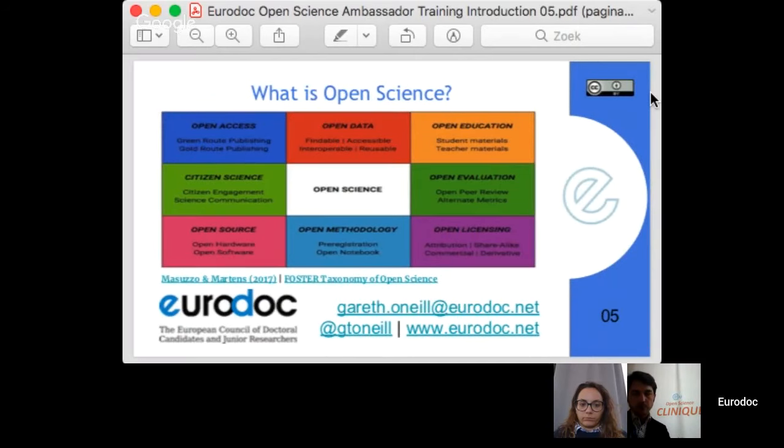Now, when you ask people what open science is, each individual will give you a different answer. What we mean here is basically a suite of different practices, including but not limited to open access or open FAIR data, or for instance, open education or open evaluation, open licensing, open methodology, open source, and citizen science. So quite a lot of these different practices.